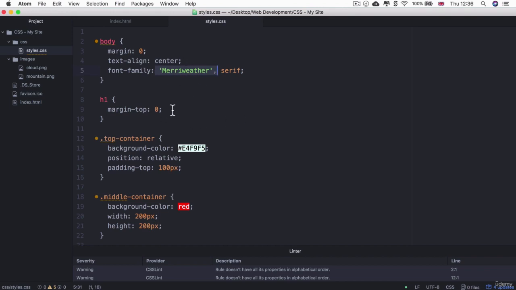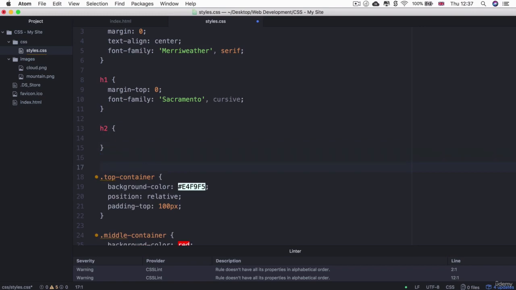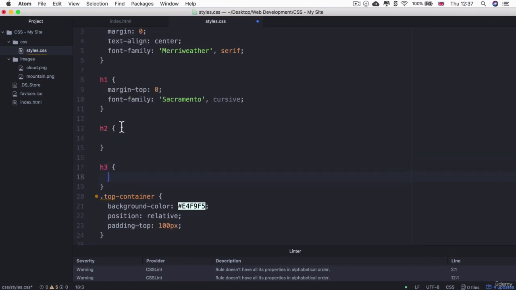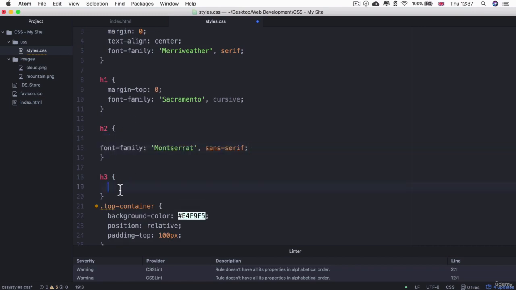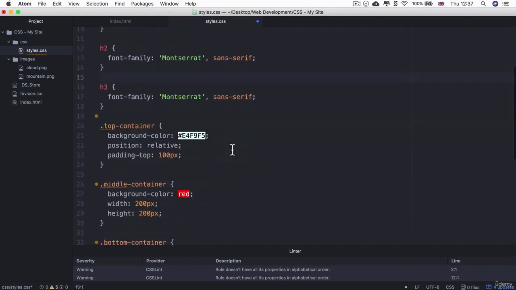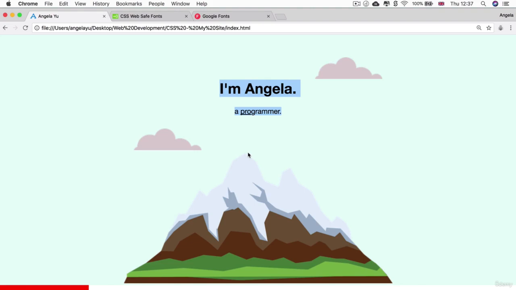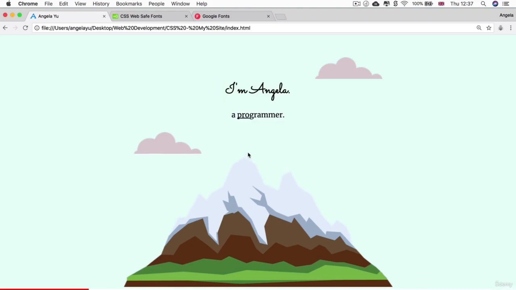Now for my H1, I'm going to use Sacramento, and for my H2 and also H3s, I'm going to use Montserrat. So let's put those in there, and let's hit Beautify to rearrange everything. Let's hit save, go back over to our website, hit refresh, and voila. Our text is now beautifully styled using the fonts that we chose from Google Fonts.